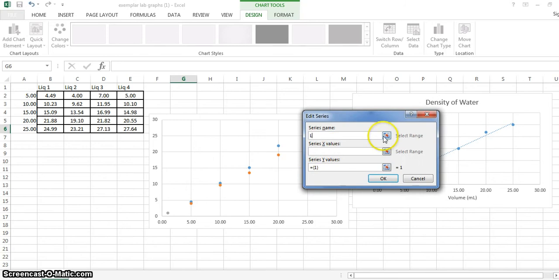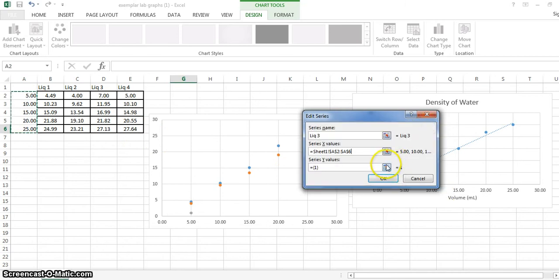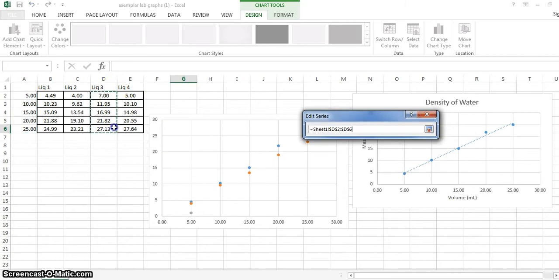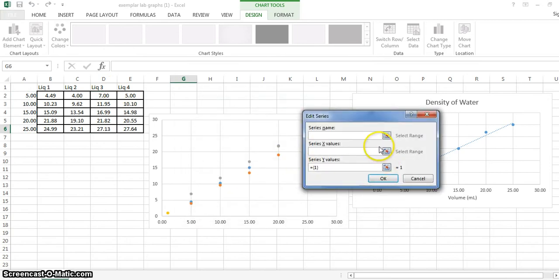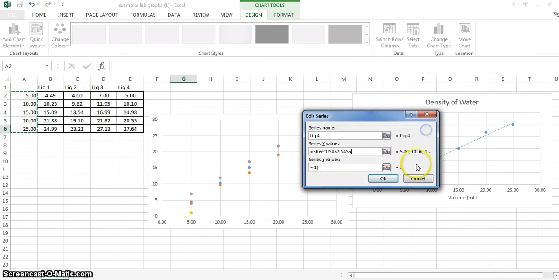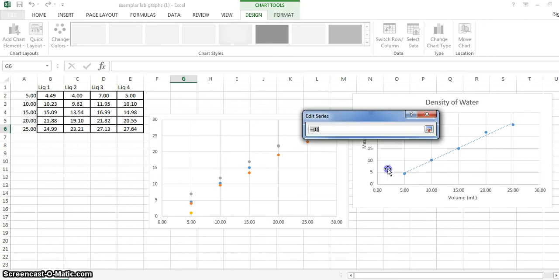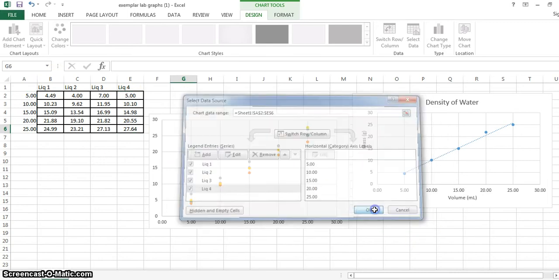Series name liquid 3. X values. I'm going to highlight these, press the button, press this button, highlight liquid 3. This is a lot of fun. There you go. Add again. Liquid 4. X values. Add that. Y values. Notice that there's this stuff in here. Don't worry about it. Don't even touch it. Just click this button, ignore it, and just click that. And press OK. So now we have all the lines just like that.